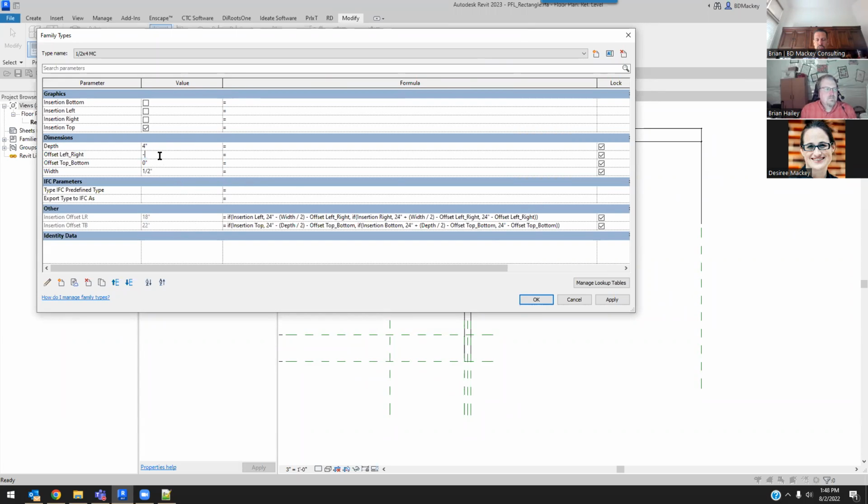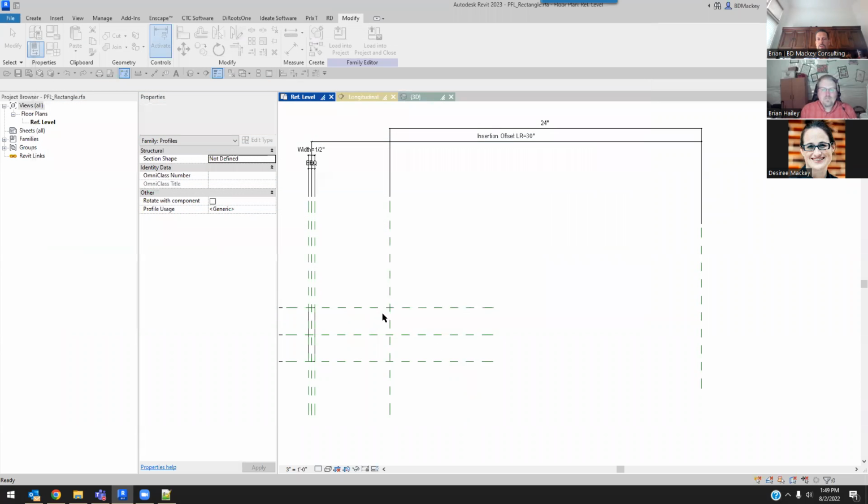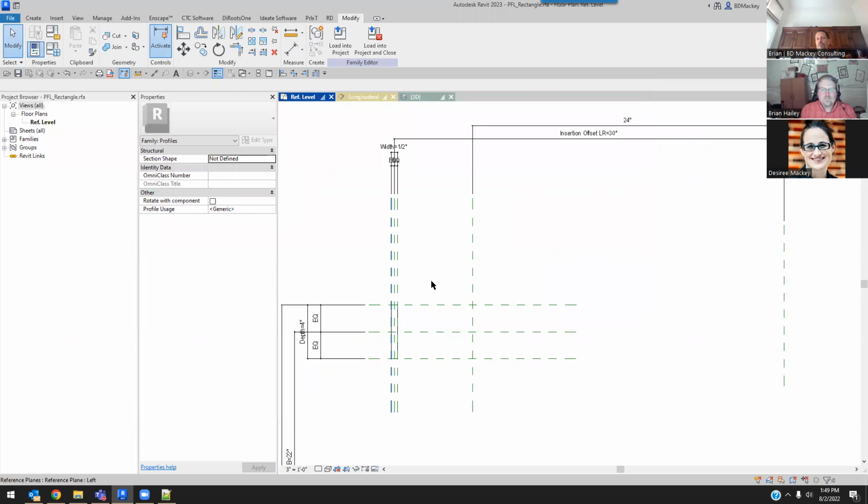And the other nice part about this too is I can make that offset value a negative, because since it's being part of a formula, it's just going to be adding or subtracting that. It's going to be adding a positive or a negative number to this.